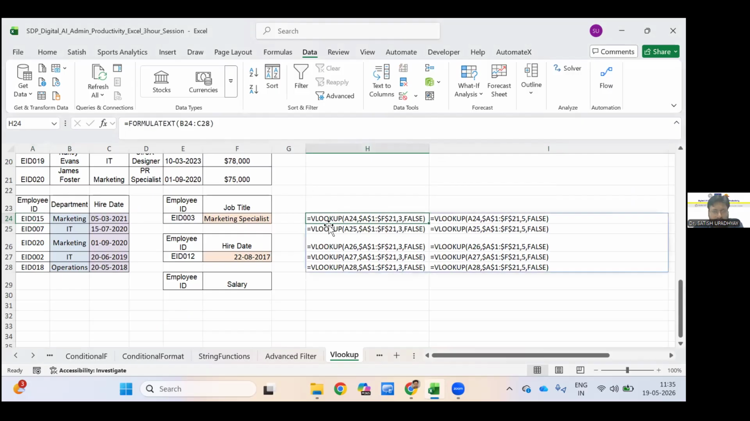For that, I have to use this formula, VLOOKUP, and within that, as per the syntax, it will ask you what's the lookup value. So the lookup value is this one, EID015. This is my lookup value. And then I'll search for what? What's the department? This I have to search, whether it falls under which category.